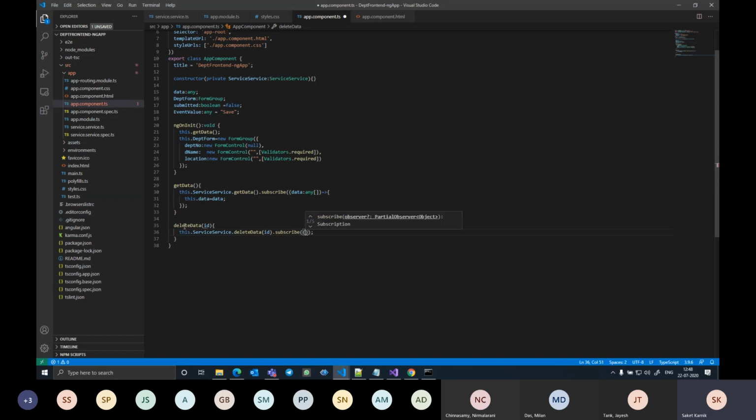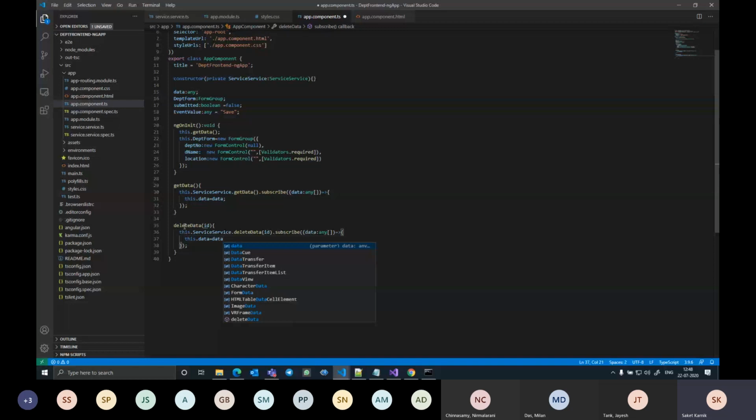Here I'll say data any goes in, this dot data equals data. After deleting the data, what we want is our UI to refresh to show that the data is deleted from the UI as well, not only from backend. So here I call the get data method again to do the data binding from scratch.